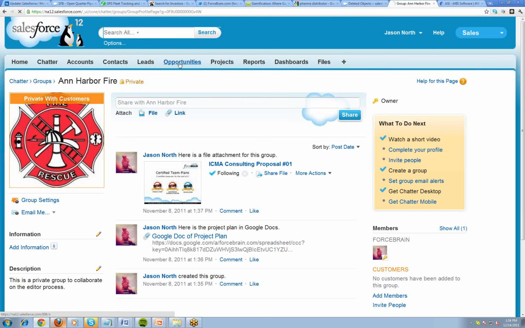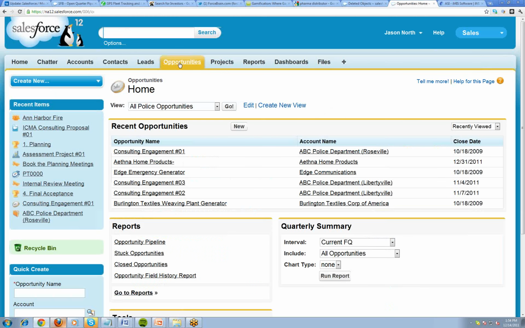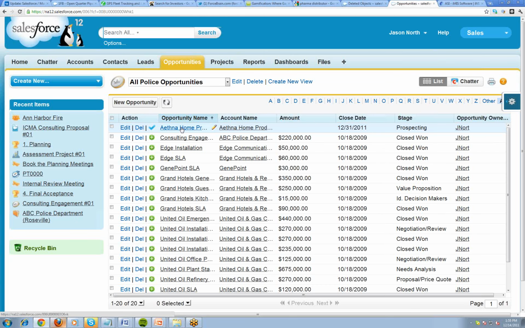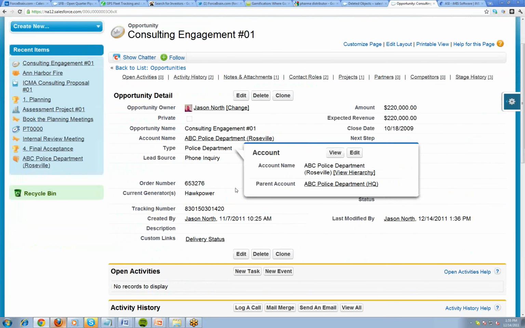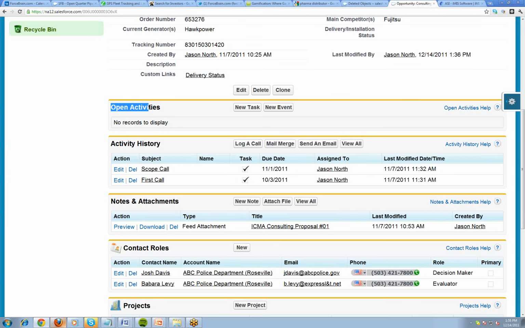Sure. We can do it on pretty much anywhere throughout the app. It's all context sensitive. So again, if I was looking at an opportunity, say this consulting engagement with the Roseville Police Department, you've got these related lists, and there's some standard ones that are pretty much global throughout the system. There's activities, which are things that need to get done that haven't been completed yet. And there's activity history, which are things we've completed, and it gives us a history of what has been done. And then we've got notes and attachments.